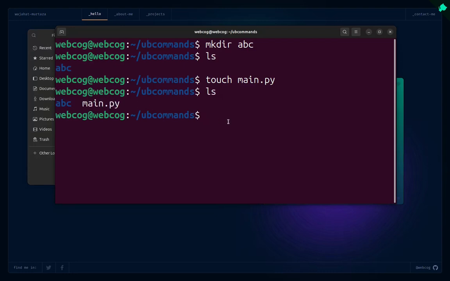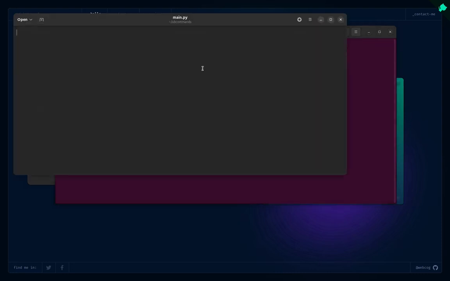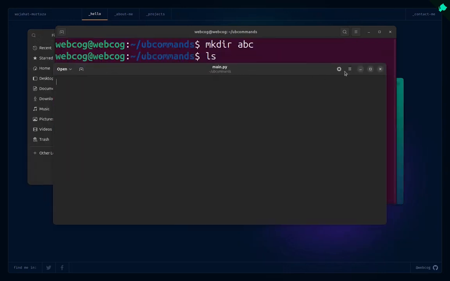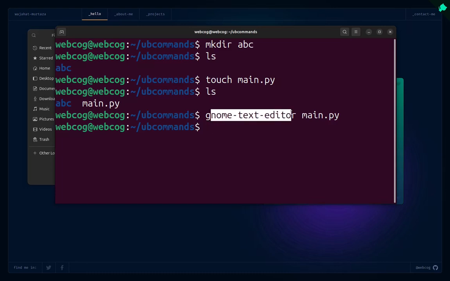If you want to open your file in your notepad, first of all you need to know which type of text editor or notepad you have installed. In my case I installed Gnome Text Editor. So if I type gnome-text-editor and after that give my file name main.py and hit enter, it will open this main.py file in my Gnome Text Editor, and you can see our file has been opened in this text editor.